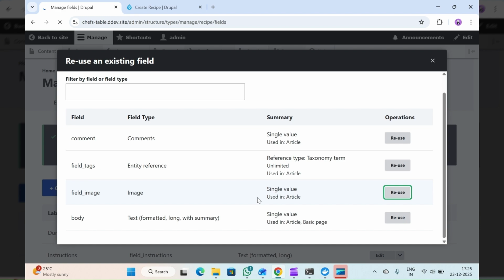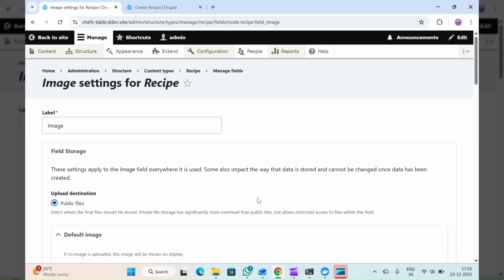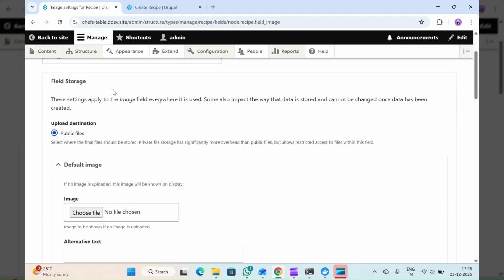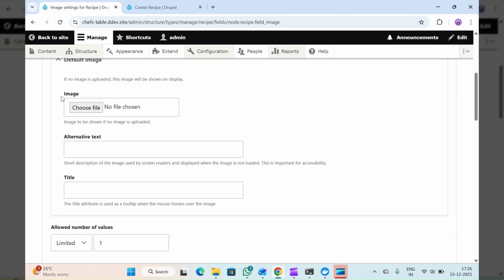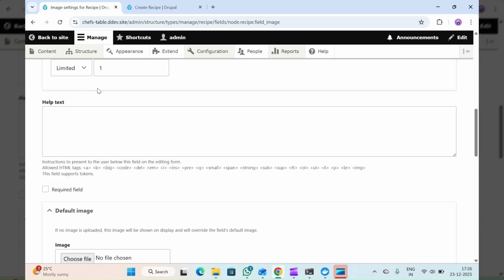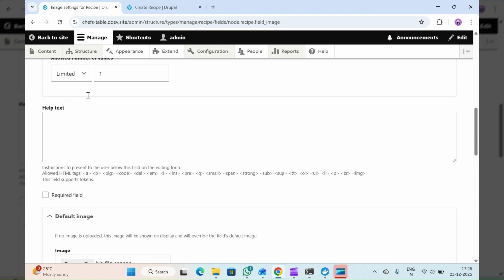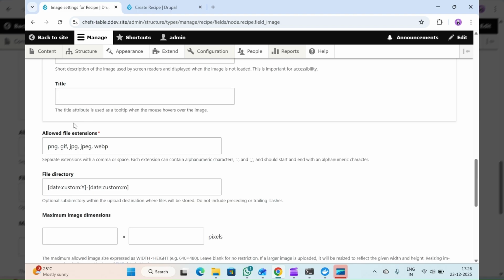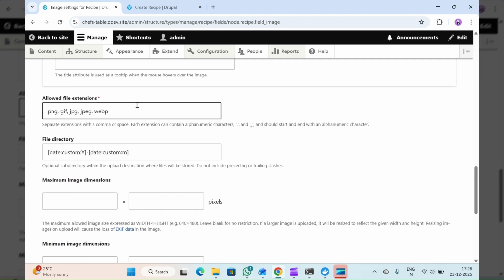This is the most recommended method to reuse your fields as much as possible so that no separate tables are created for newer fields, and this also optimizes your database at the backend. Here you can set up again the settings for your image field. Some of the default settings that were made available for the article content type will be visible, and you can change them for your recipe content type. Again, there is a required field. There are some default settings you can set. Here are allowed file extensions. I will keep it as it is.